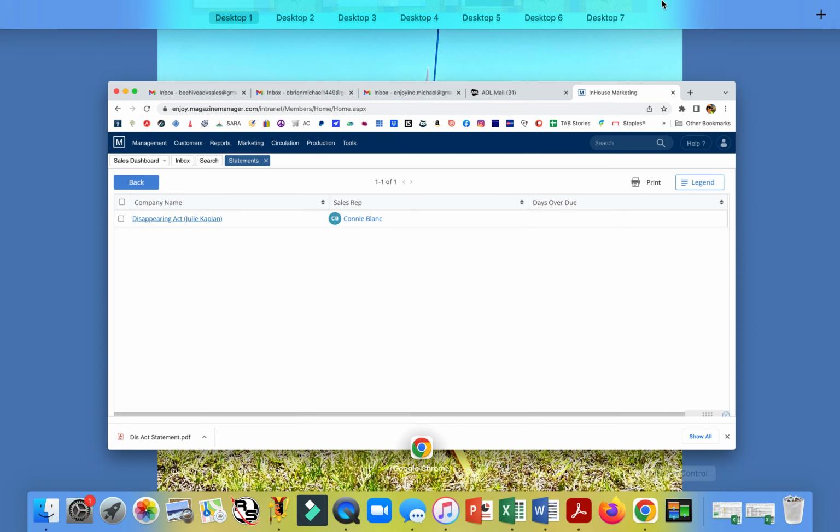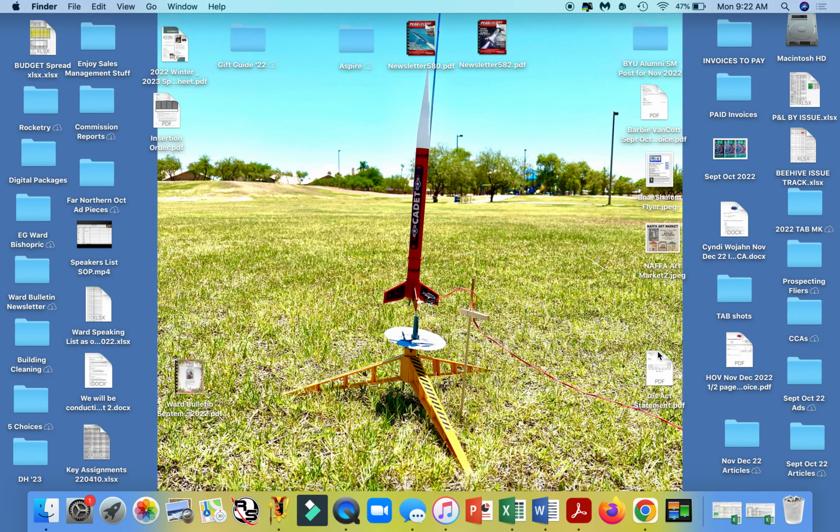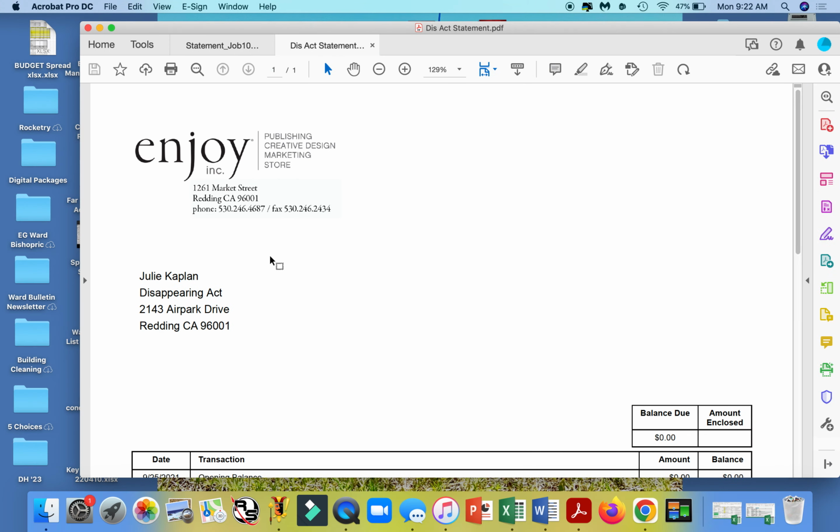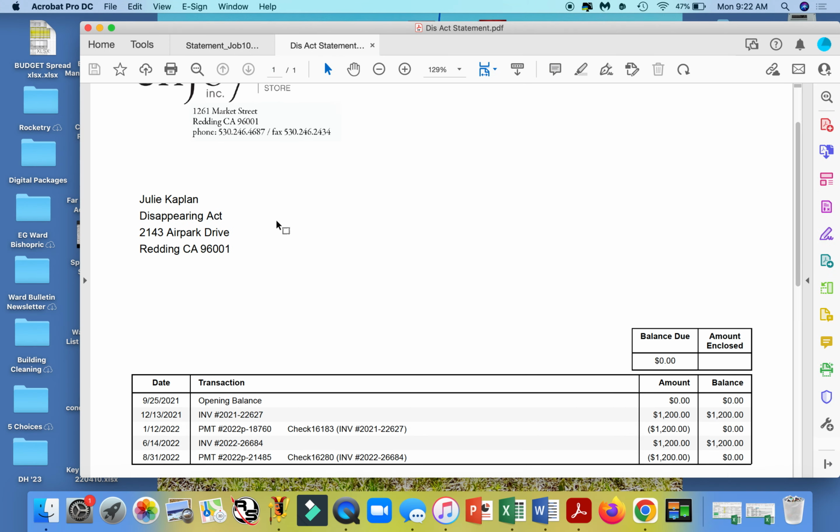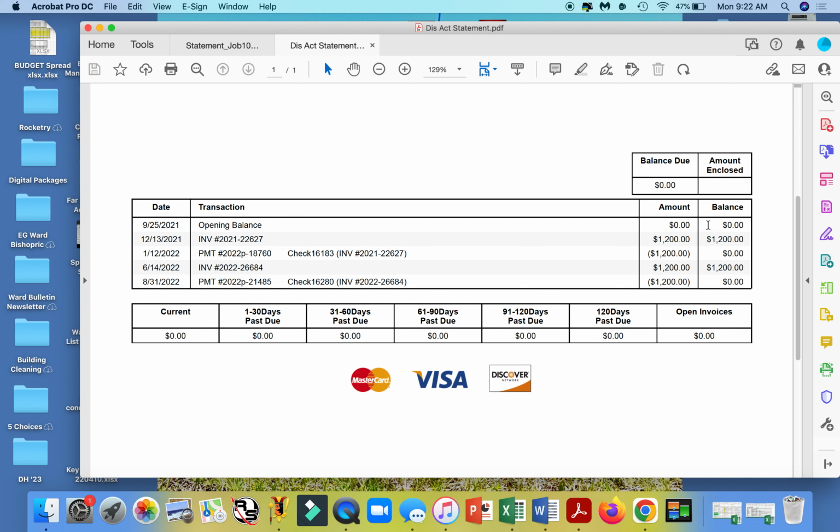Now check it. Go to my desktop. Here it is right here. And there you go. Disappearing Act statement for the last year. Shows their opening balance is 0. They didn't have any credit.